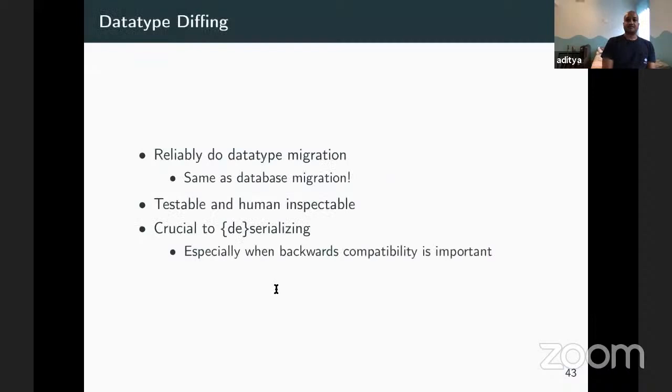And I think that this is hugely important for things like data type migration. We should be able to migrate data types the same way we migrate databases, database columns, and things like that. It shouldn't be all that different, right? And this kind of approach is testable. You can generate a type based on that migration and see if it works. And it's also human testable. Like a person can go look at that and see what's different.